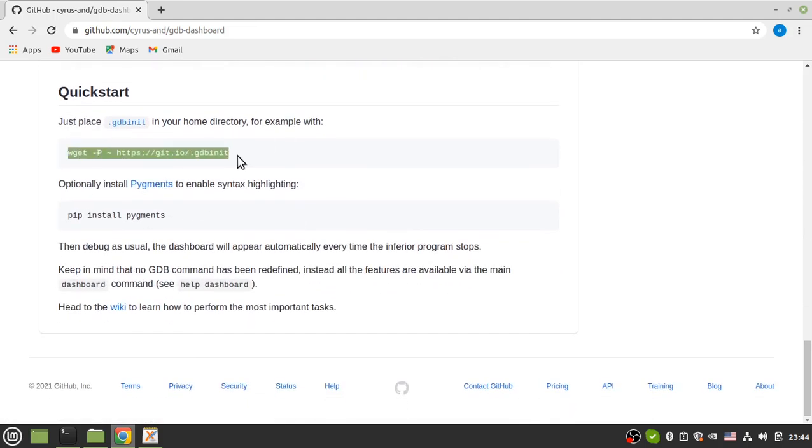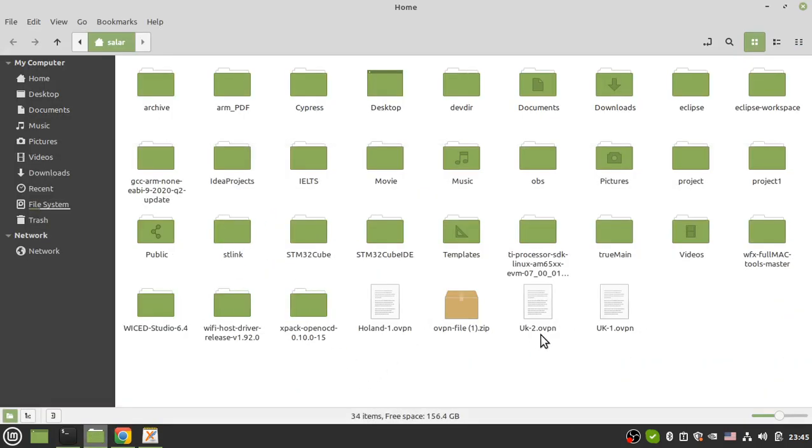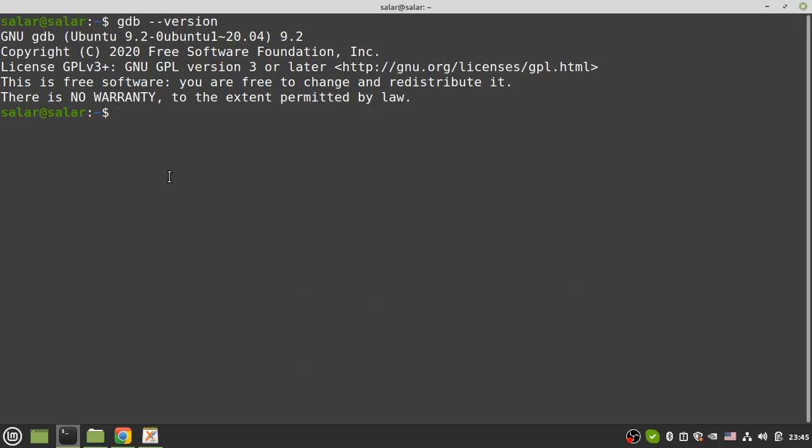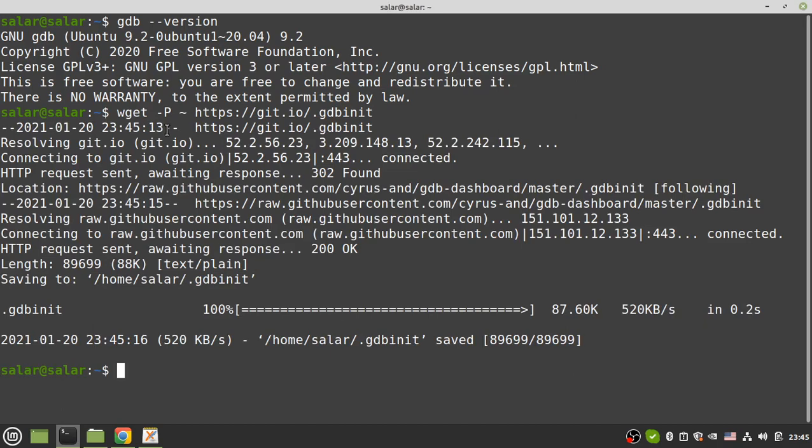With this wget command for downloading a file and putting it in your home directory, you can have a more interactive environment in your terminal. Let's run that. Paste it here and press enter.